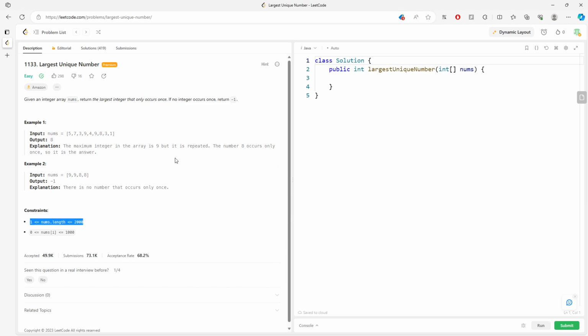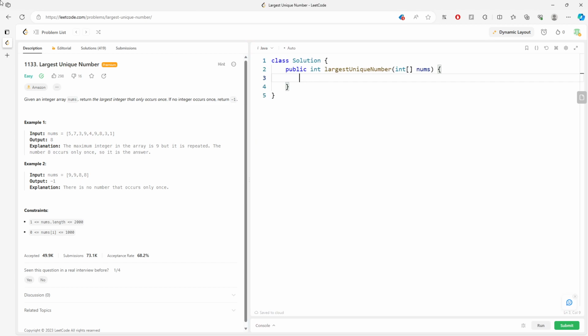The first one is going to be count array, the second one is going to be sorting, the last one is going to be HashMap, checking the frequency. The easy one is going to be using the HashMap. So let's start doing this. HashMap, integer, integer, new HashMap.